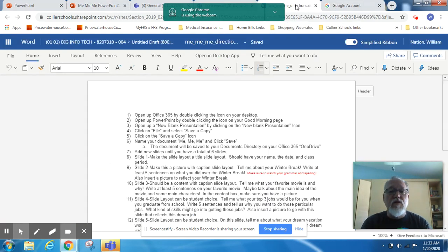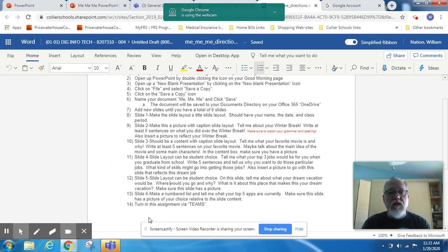Now we can go back to our directions and to our next slide, which is slide number 5. Slide layout is your choice again. This one you want to tell me about your dream vacation, what it would be, where you would go and why. What is it about this place that makes it your dream vacation? And make sure to include a picture in it as well.